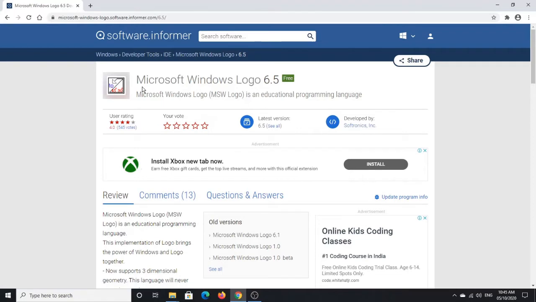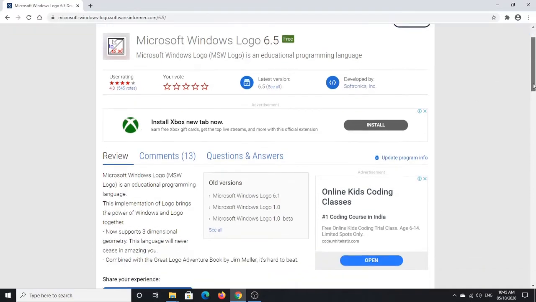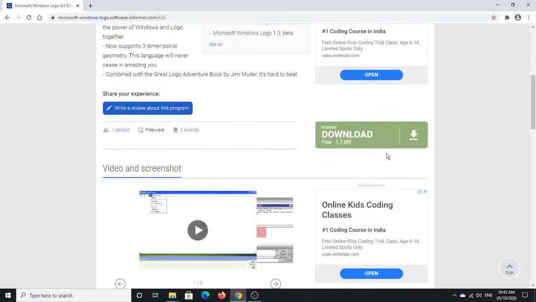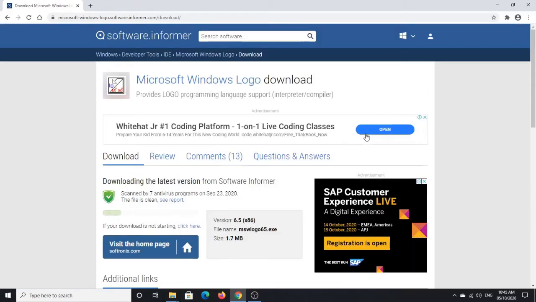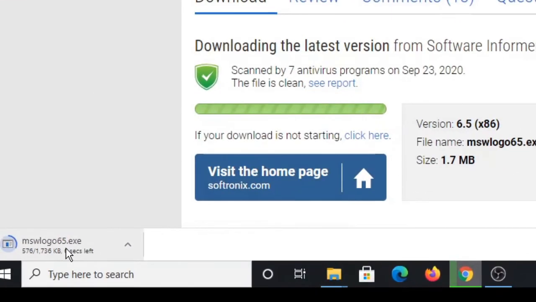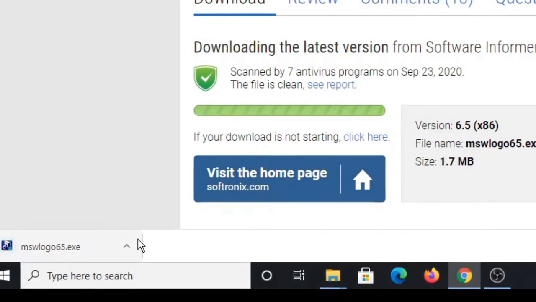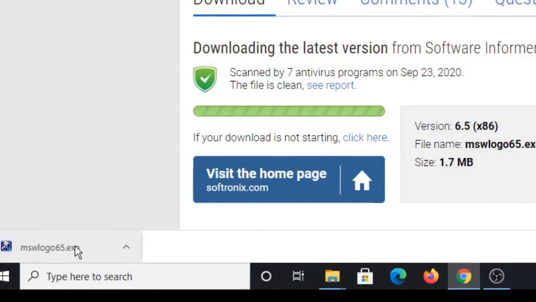When you click on the link, you will get this website from where you can install logo. So scroll down, come to this green button over here. Click on this green button for downloading the software. Once you click on the green button, you can see over here that it is downloading the software. So let it complete downloading. Now the download is complete.